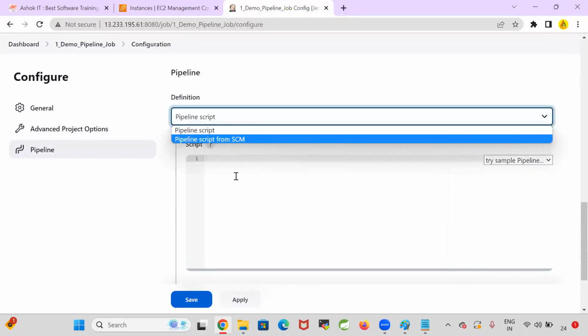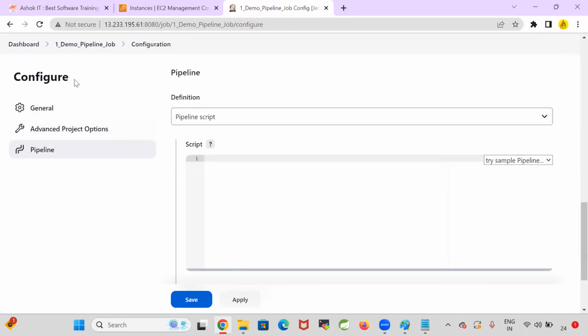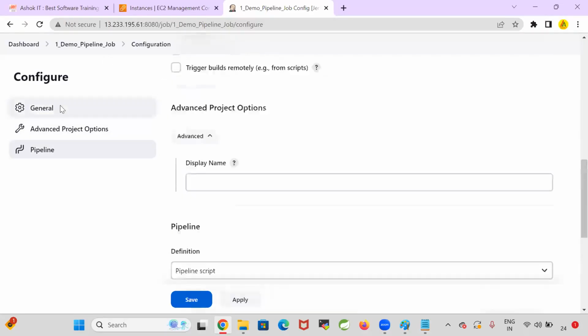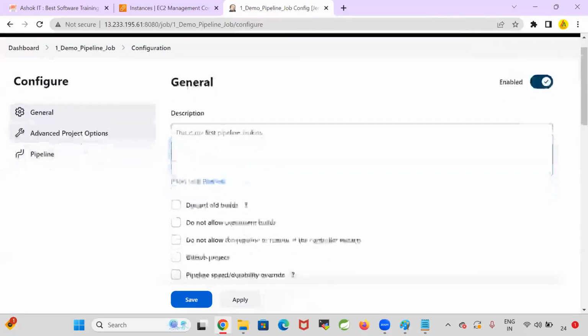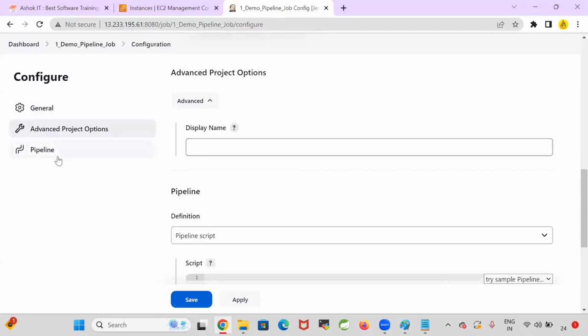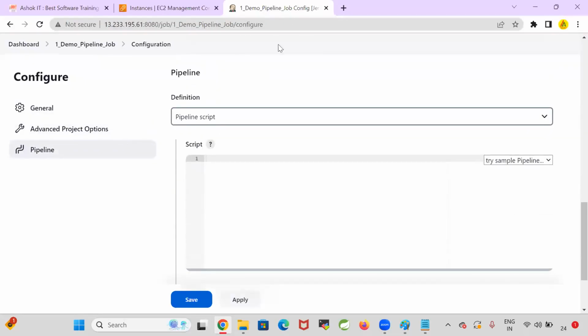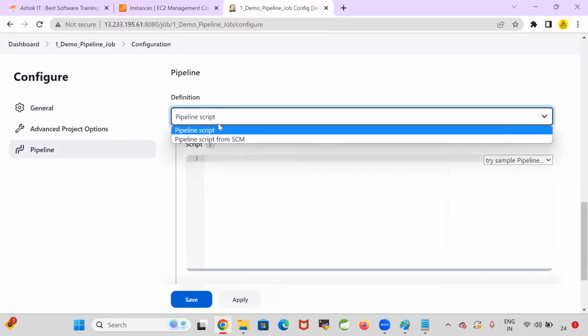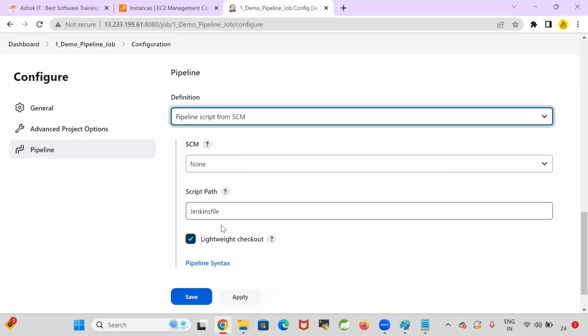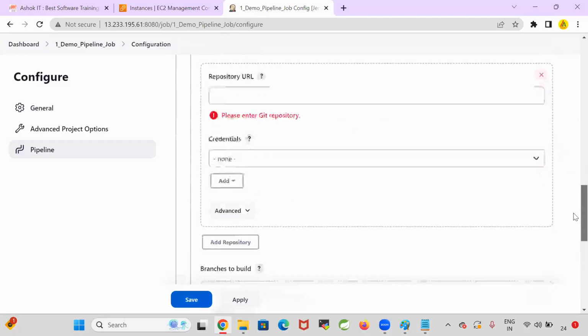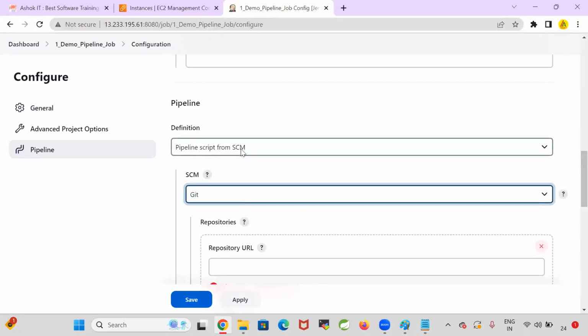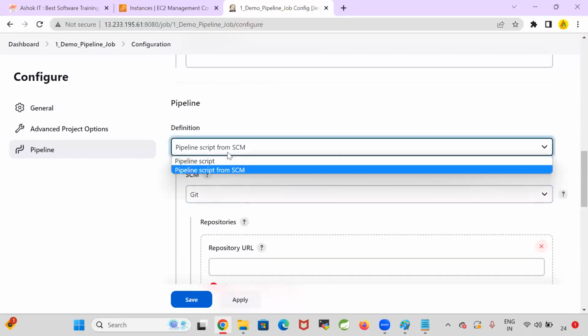So here there are two options available, guys. In the general option, you can give the details of why you want to create this pipeline. Then advanced project options, display name, and the next one is pipeline. Here they are asking whether you want to write the script, or take the script from your SCM. SCM is nothing but our GitHub repository. Do you have the pipeline in the GitHub repository? Then take it from there. That is software configuration management: pipeline script from SCM.